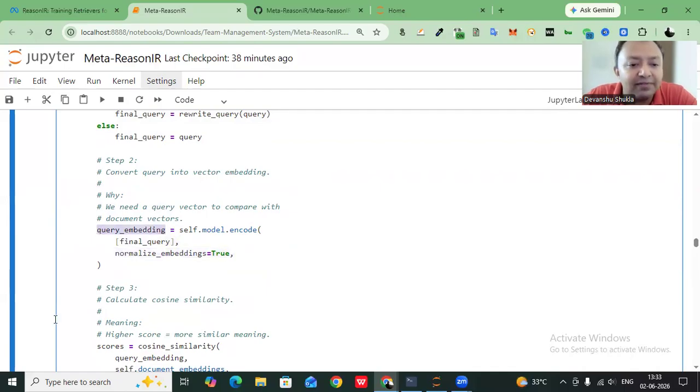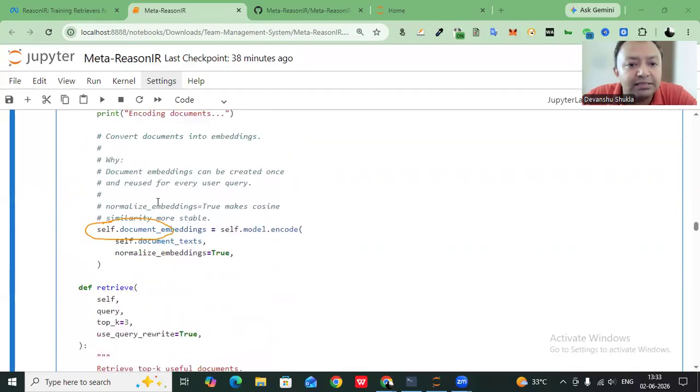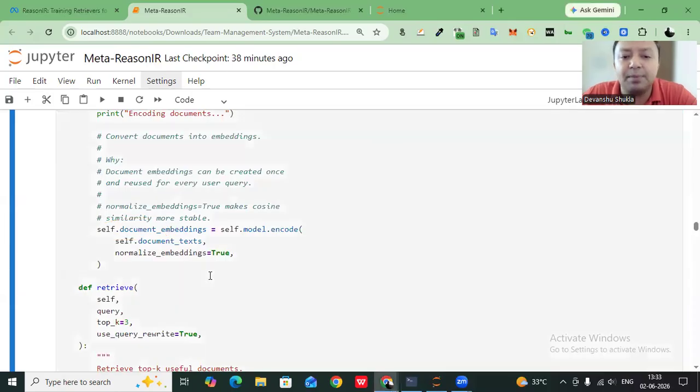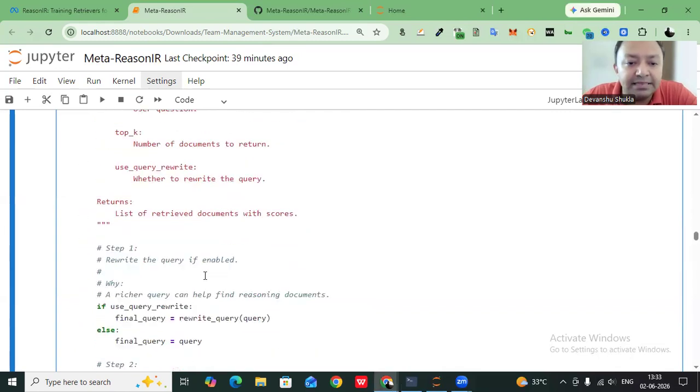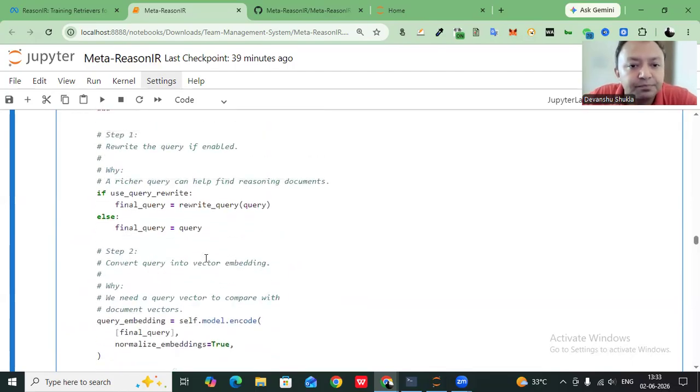So now you can see that we have got these 2 important variables. One is this query embedding, and above we have got the document embeddings. These are the 2 important variables which will help us calculate the cosine similarity and see, for every specific query, which documents match closely.